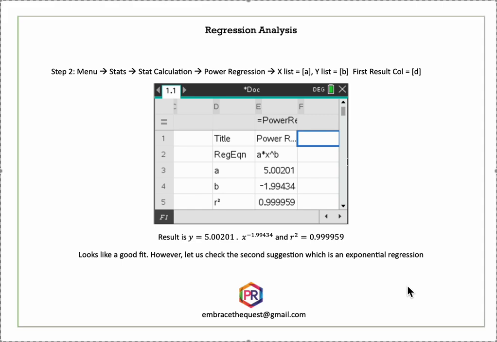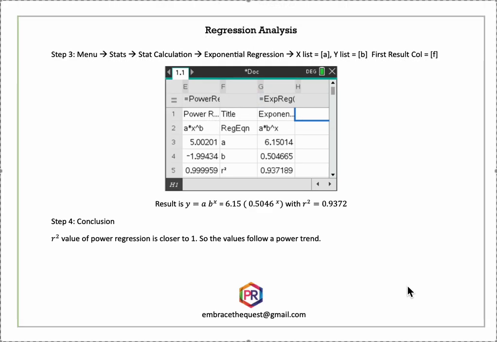However, I would also like to check whether it matches exponential regression, and then I will decide whether it is a power function or an exponential function. Going forward now, again I'm going back to menu, Stat Calculation, Exponential Regression. I choose x list as A and y list as B. This time I want the result to be in column F, because D and E are already filled for power function regression, and I'm using F and G for exponential regression.